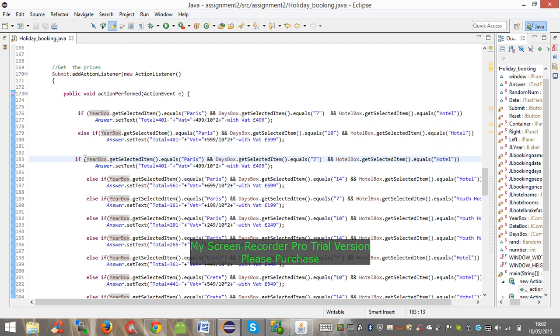So it will be clicked as year box. If the year box is clicked again, and it's Paris, but instead of 7 days it's 10 days, and the hotel selected is 10, it will display the answer of 599. The VAT of 20% will display here, and the total cost. The total cost is how much it costs without the VAT. Then the VAT will be added on. Before that, it will show how much the VAT costs.